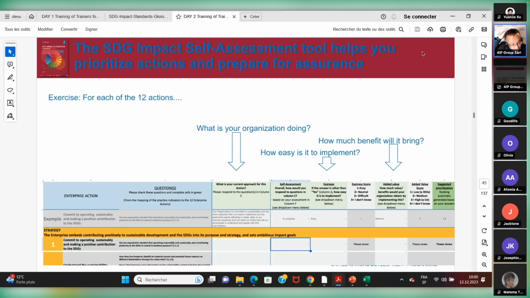Here you have the SDG Impact Self-Assessment tool, which helps you prioritize actions and prepare assurance. So let me just quickly show you what this looks like. So here you have it. You have this Excel sheet. As I mentioned before, this is a self-assessment, which is organized along the same 12 actions.